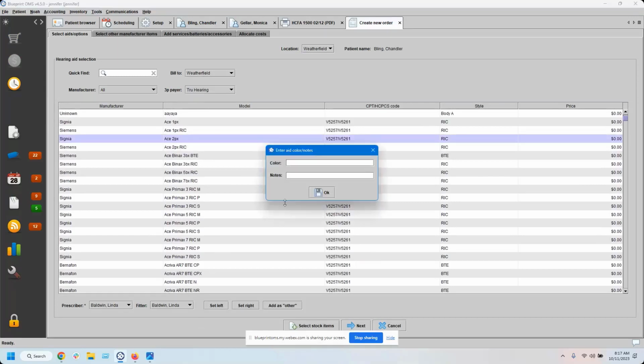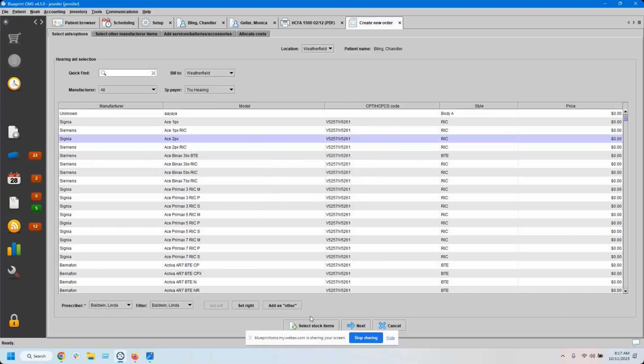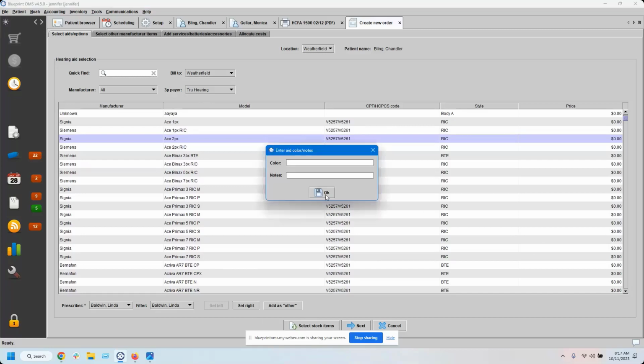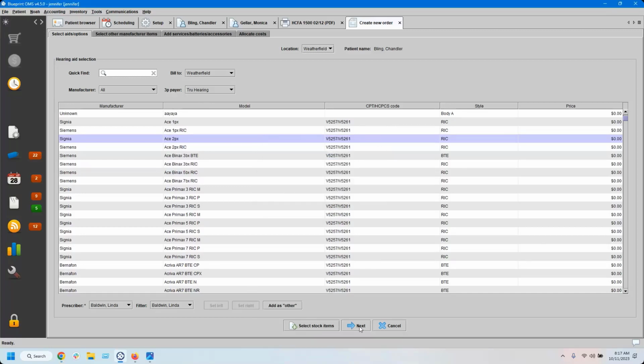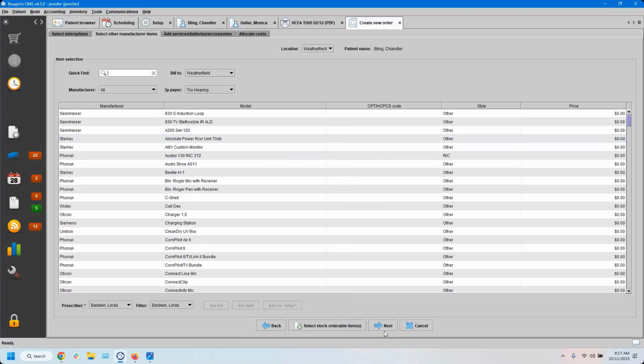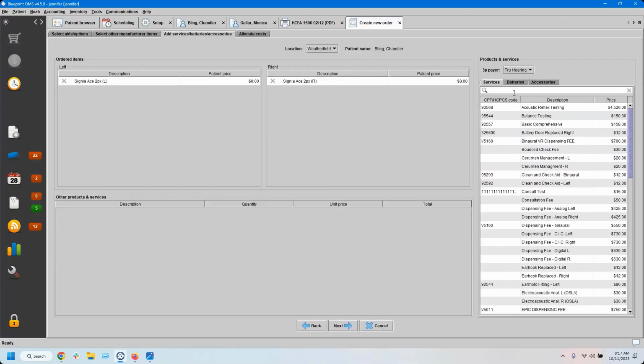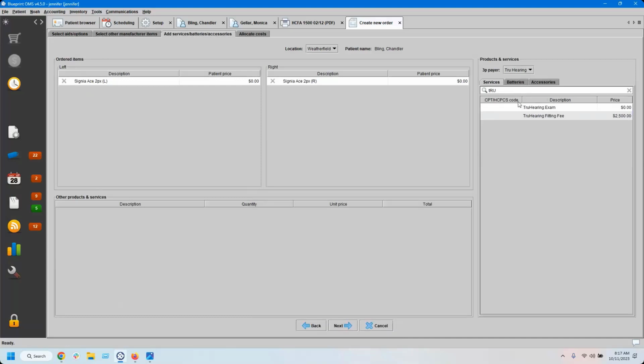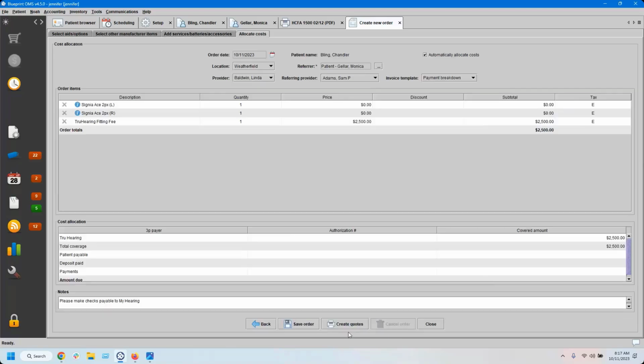We'll set our left hearing aid, and we're going to set the right hearing aid. And we'll go ahead and click next, and click next again. Now we'll go ahead and put in a True Hearing fitting fee. Double click on that, and next.